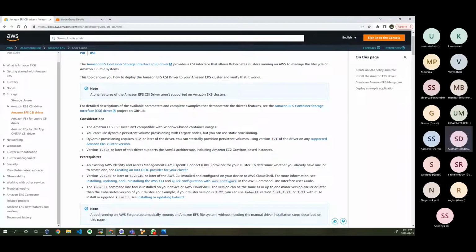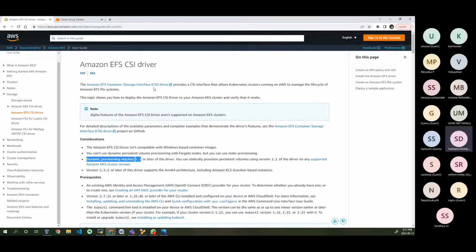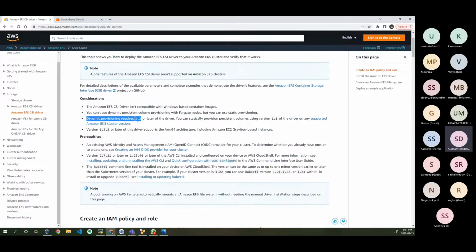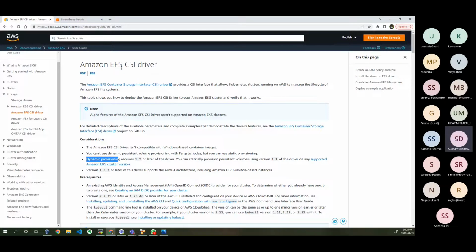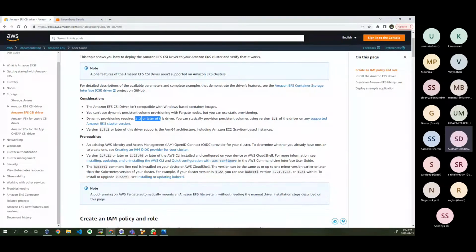version. And remember, dynamic provisioning requires version 1.2. So the CSI driver which you are installing, right? The version has to be 1.2 and later. If you are using static provisioning, actually you can use 1.1. That is compatible. Okay. So you can statically provision the volumes using 1.1 of the driver. That is supported. But if you are using dynamic provisioning, you are installing the CSI driver, right? The CSI driver version has to be 1.2 or greater than that.